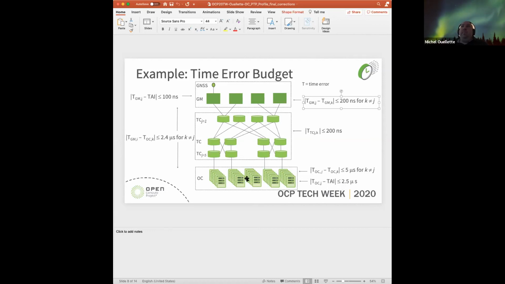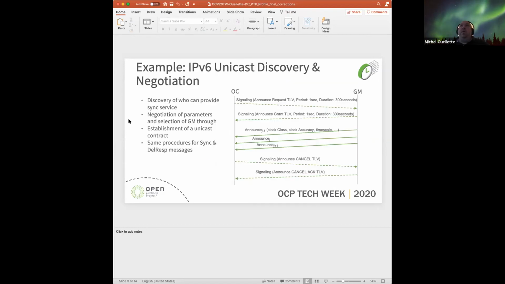So essentially here what you can start doing is putting numbers, and these numbers, or that budget, becomes very useful once you want to, either in a lab or in a production network, start measuring the performance of that synchronization network at various measurement points within that network.